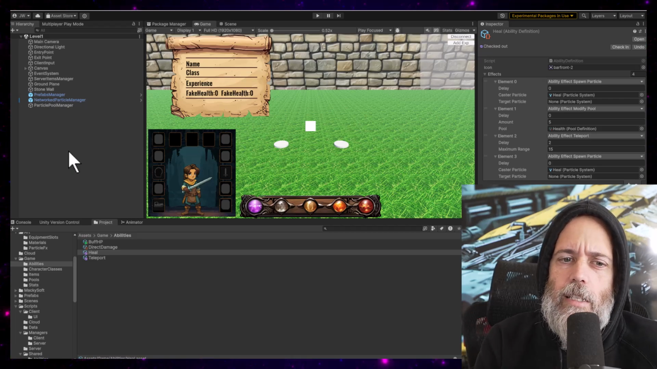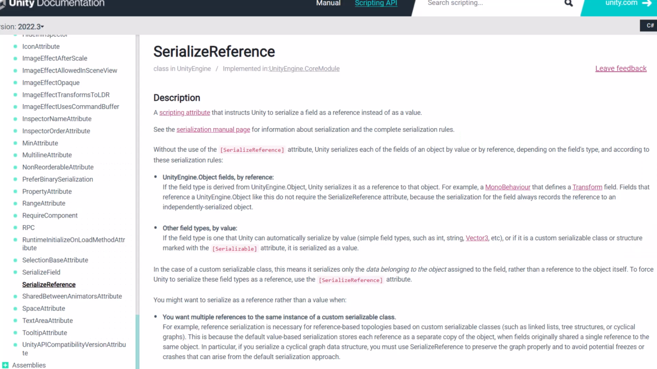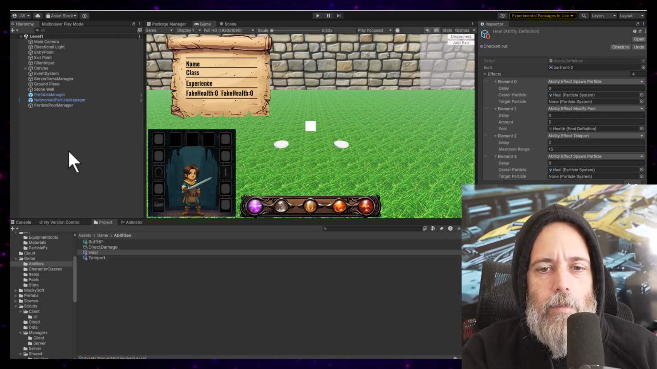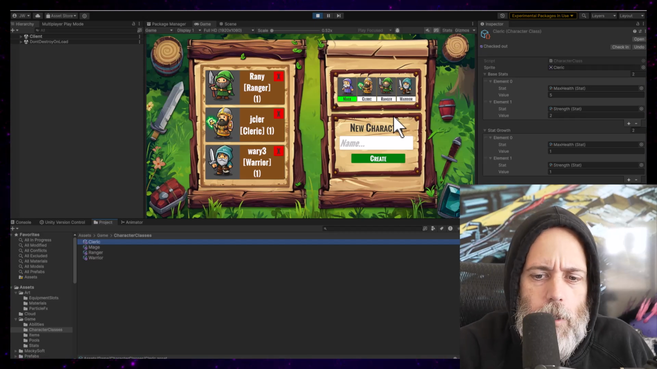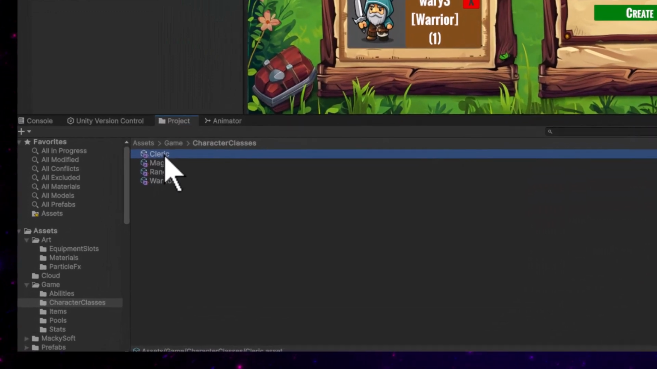We're going to use the serialized reference attribute and a really cool plugin that allows you to select subclasses of abstract classes or interfaces directly from the inspector and then get them serialized out. So let's get started. For this example, we're going to use the classes and abilities and items from my multiplayer mastery course. And here I've got the cleric class selected.